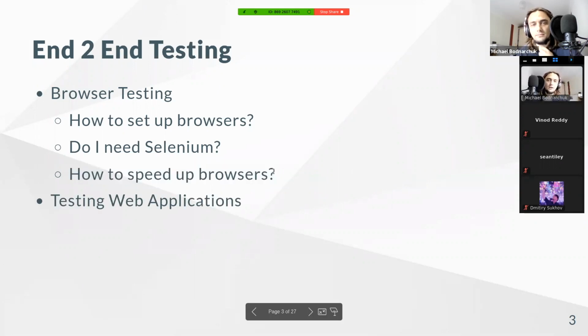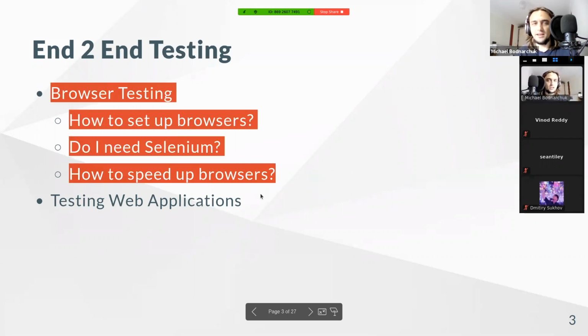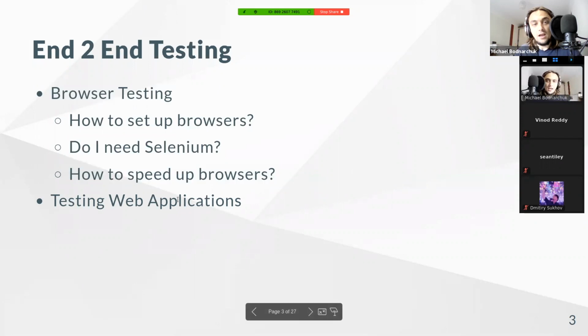So browsers are problematic. I think the biggest pain when we do end-to-end testing is getting around with browsers. But our web applications themselves are very tricky, very heavy, and they are much more than a web page as the web started in the 90s.